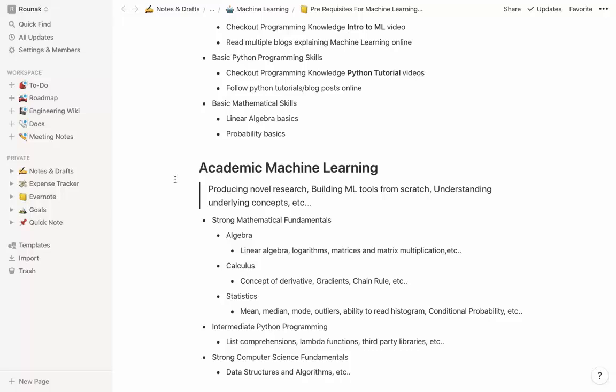And the last thing is strong computer science fundamentals. As a computer science graduate, or not being one, we should have some simple data structures and algorithms in our bag just to make sure that the concepts which we implement are being implemented in the most efficient way possible. This is academic machine learning. This helps you get into academia faster and also will help you have a better learning curve than before.